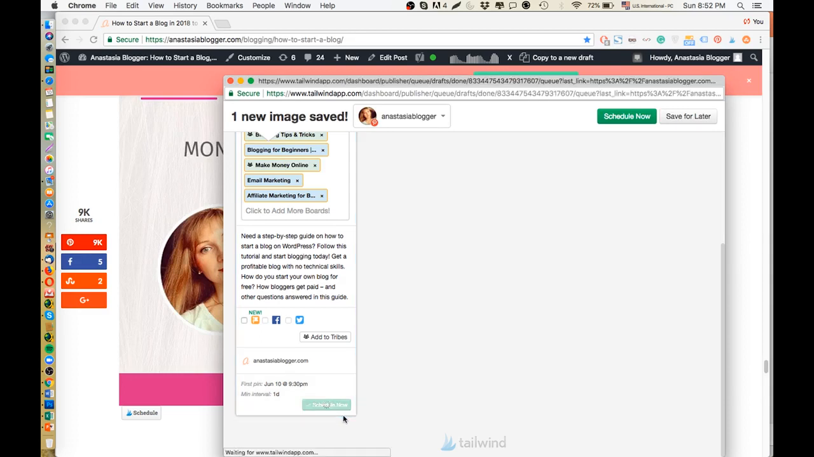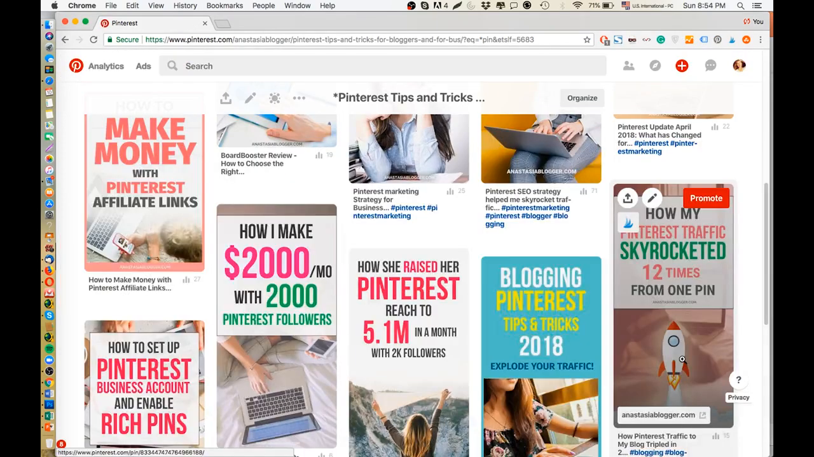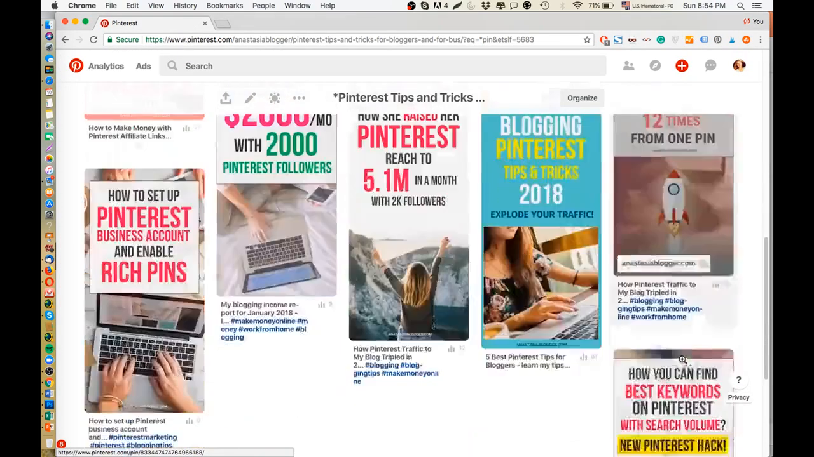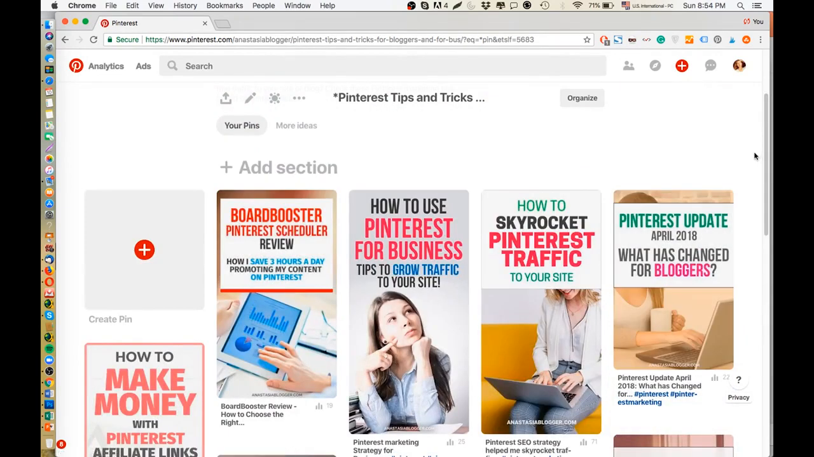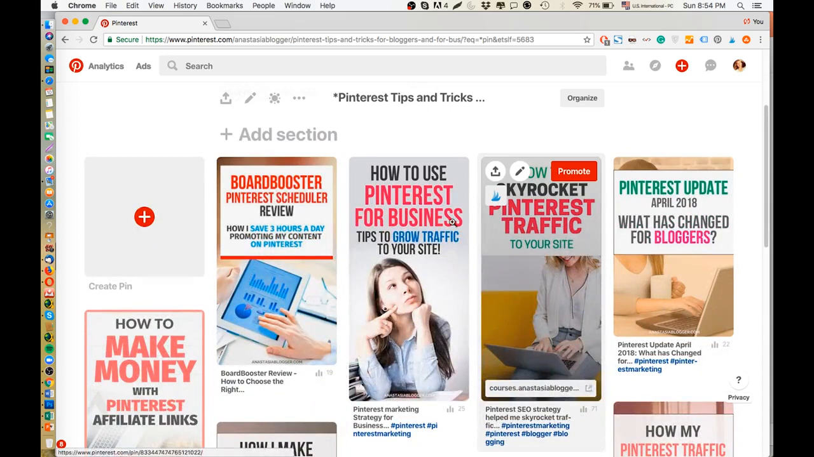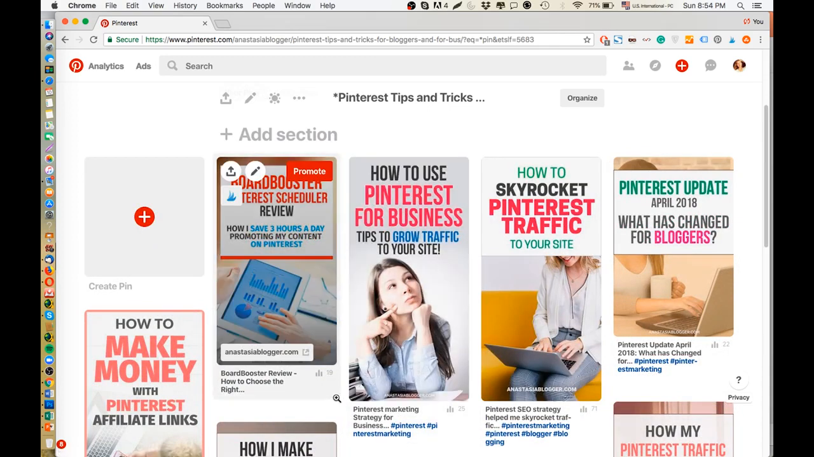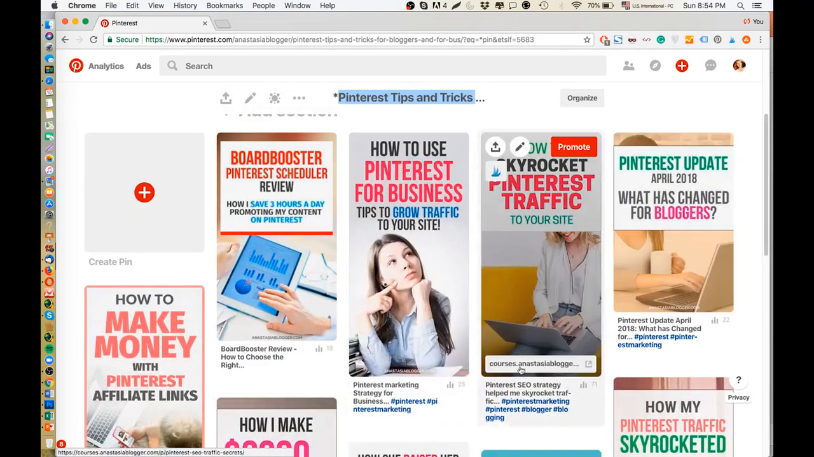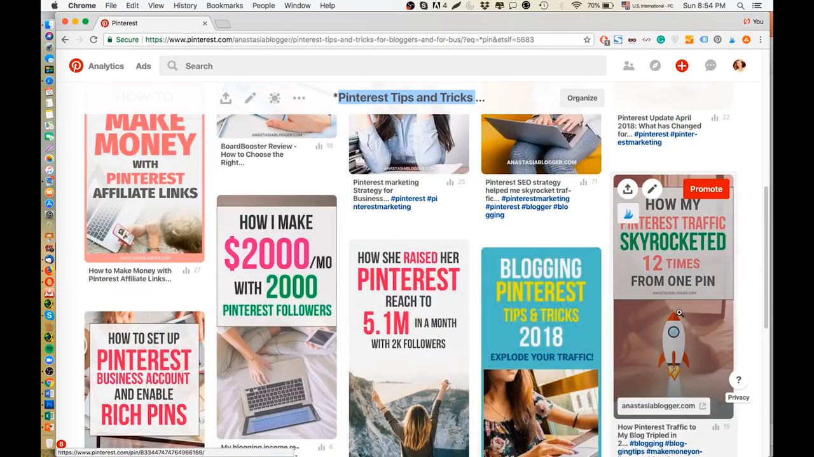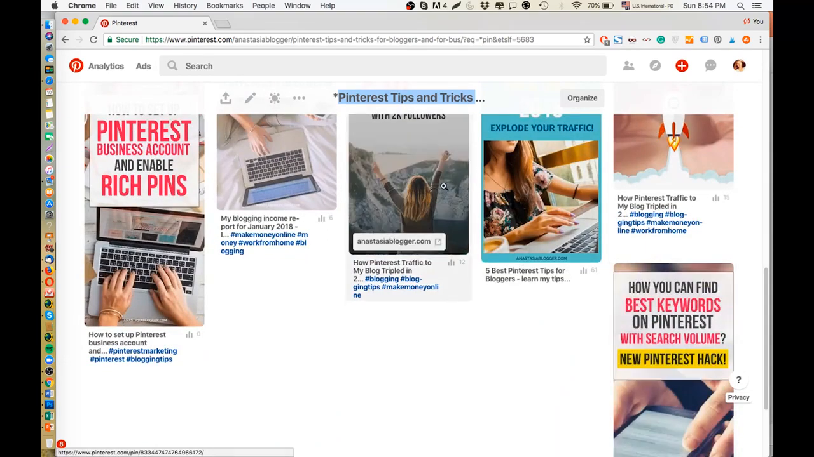Let's imagine the second scenario I wanted to talk about. Imagine you have multiple pins to different posts. How can you add them to Tailwind faster? Here's a little trick for you. You go to the board from which you want to select these multiple pins. You first save them to Pinterest manually, to your own boards, and now you want to save them from your own boards to group boards. All right, that's the scenario I'm explaining to you.